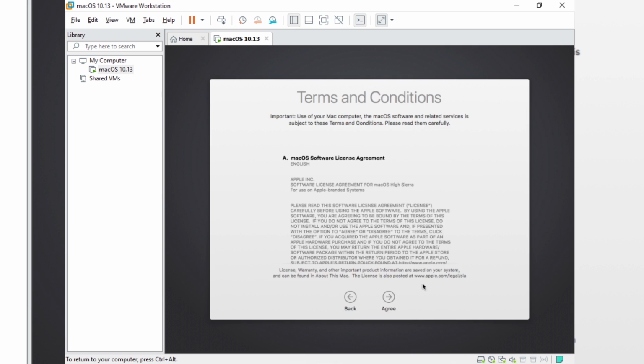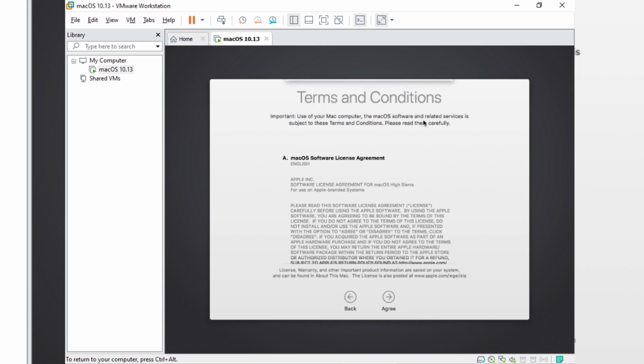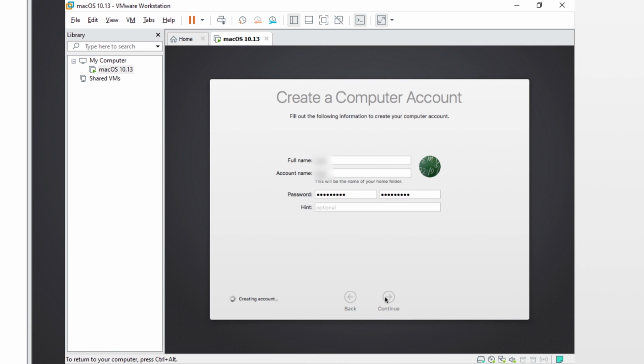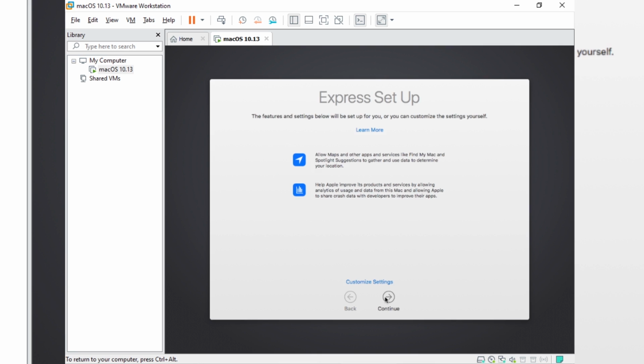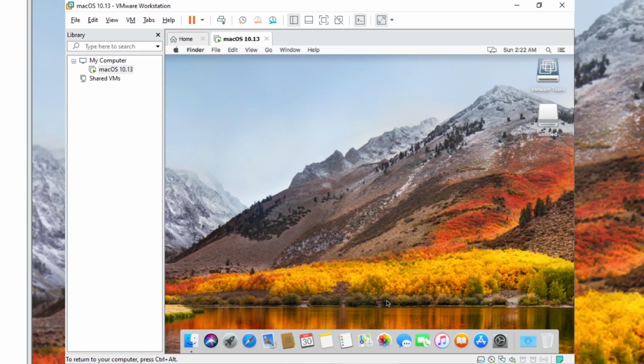And now you can see here we have to just click on agree right here, and let's again click on agree. So now you have to make your computer account right here. I have made it, and now I'm going to click on continue. And let's click on continue once again. So now it is setting up our Mac. So let's wait for it. So finally you can see we are on the Mac. Inside the Windows, the Mac has been right here. You can see it is all done.